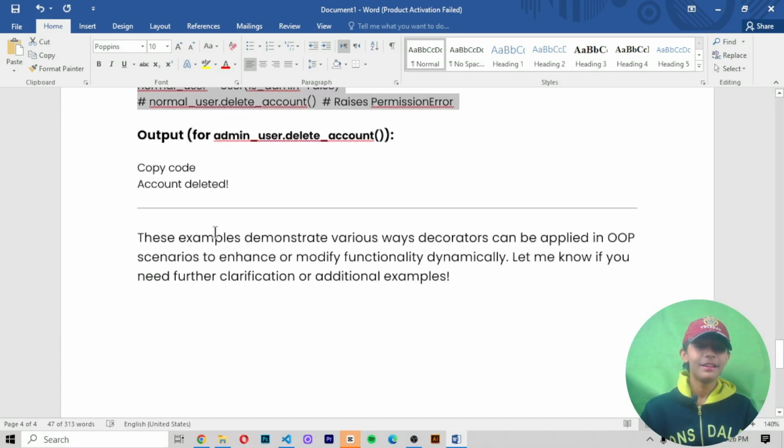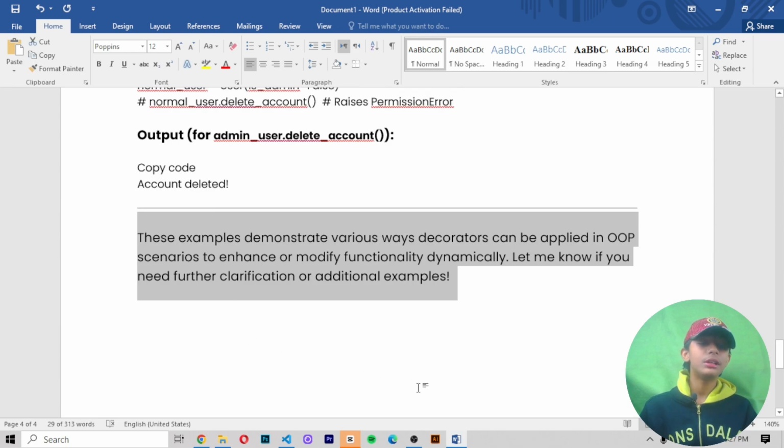Okay, these examples demonstrate various ways decorators can be applied in OOP, meaning object oriented programming scenarios, to enhance or modify functionality dynamically. Let me know if you need further clarification or additional examples.